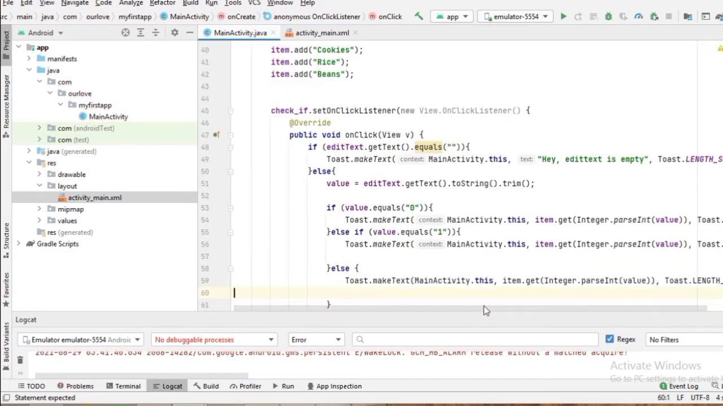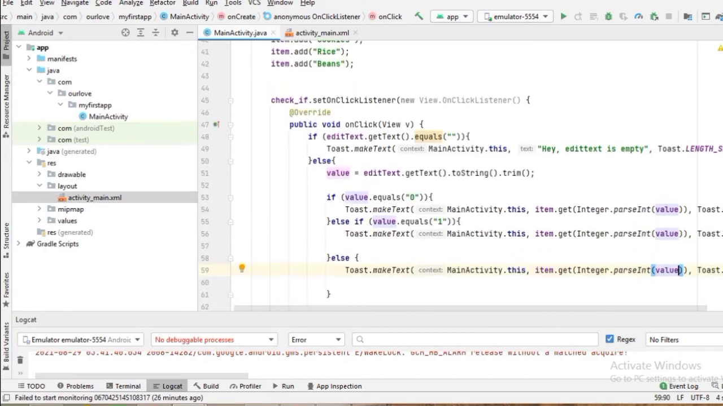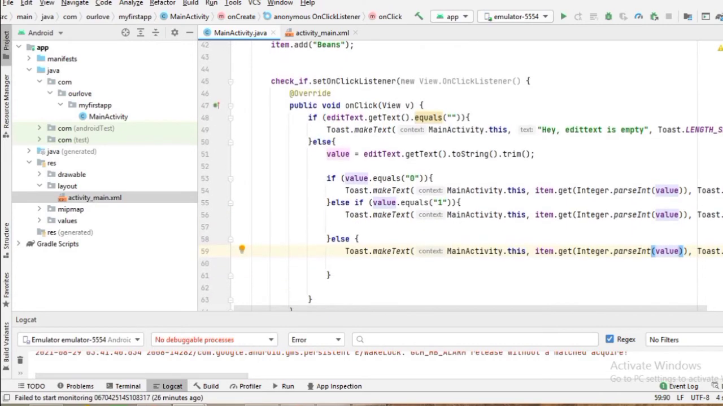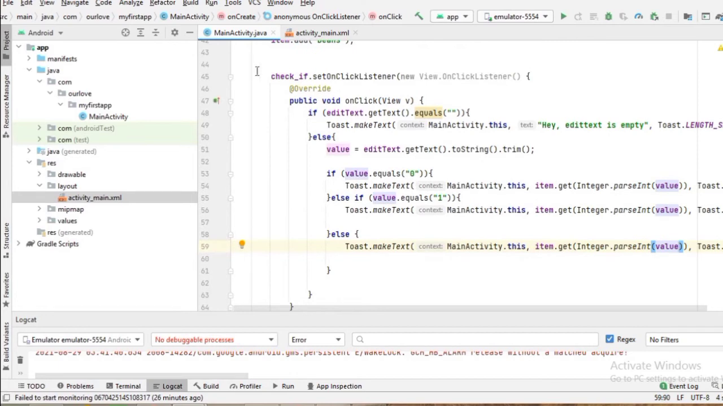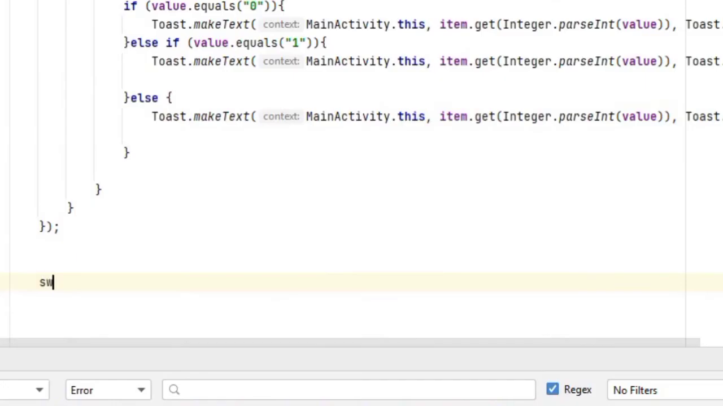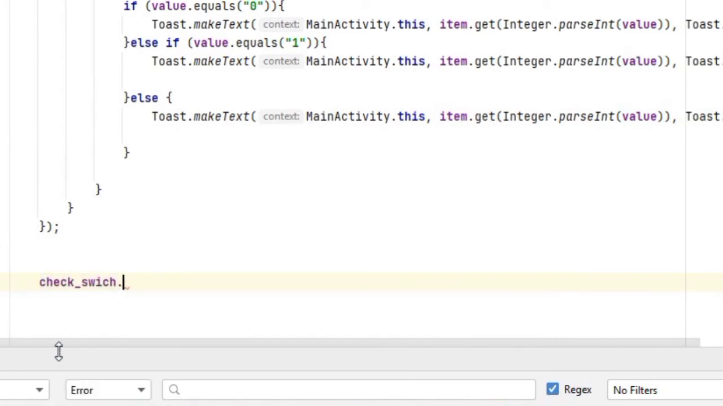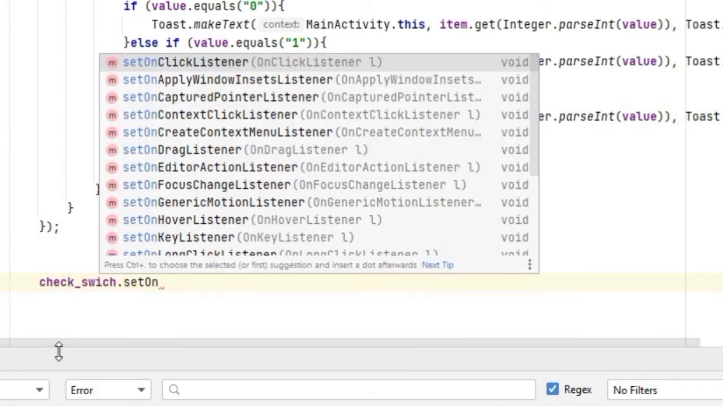So I'm just going to print that, print the value, and yep, that's basically it for the if statements. We're going to go ahead right now and go down here and run our switch statement, check switch, and then we're going to set an on click listener on the switch statement as well.